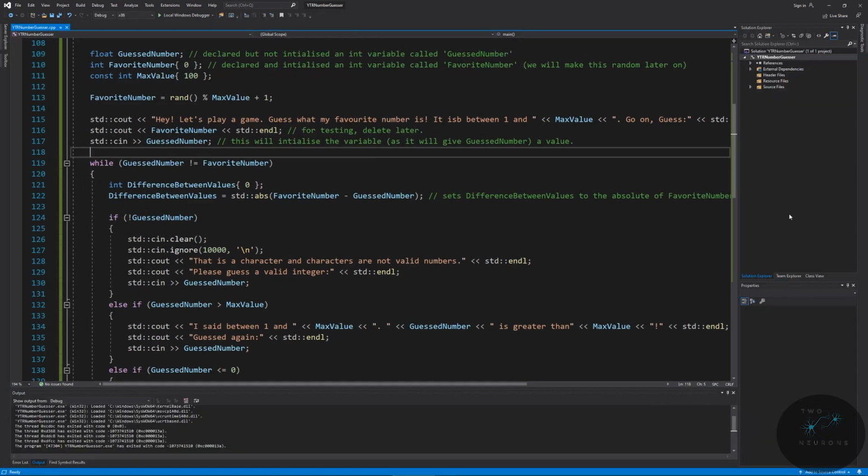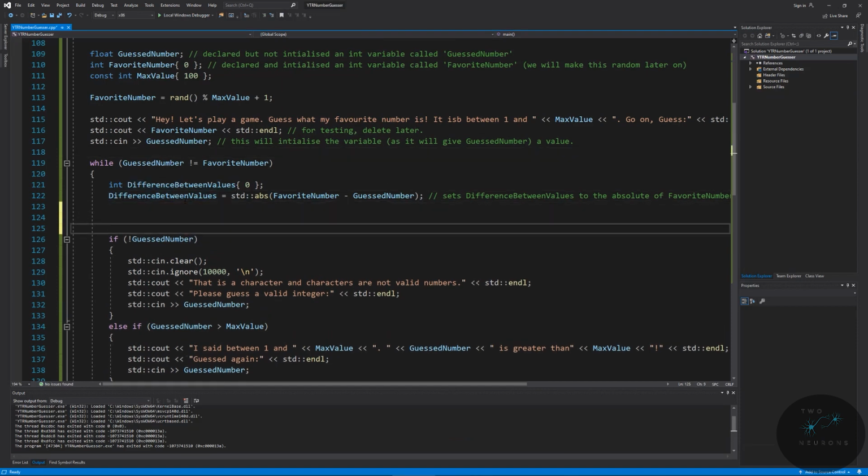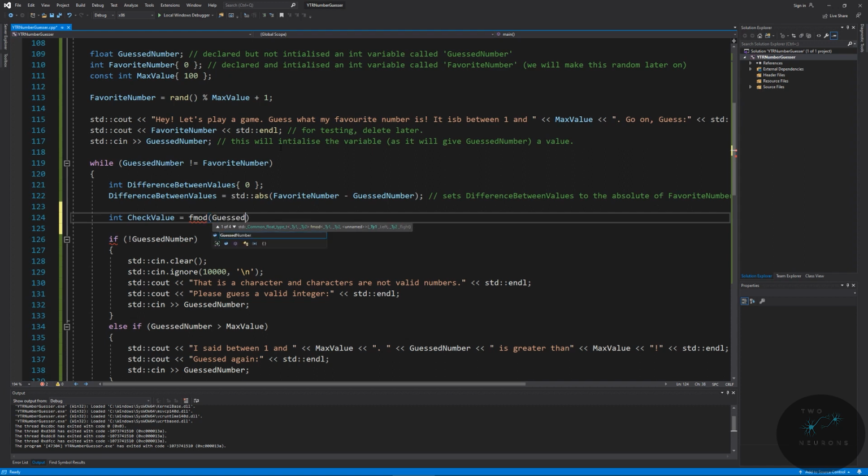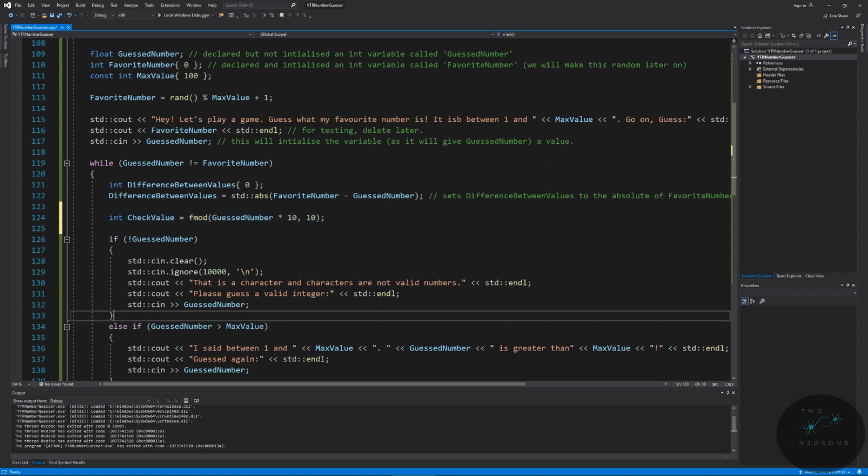And the way we're going to do that is we are going to create another check. And what we're going to do here is we're going to declare a new variable and initialize it. And it will be int check value. And we're going to use the float version of a modular operator, which is fmod. So fmod is the same as this here, except it's for floats. And we'll do guessed number, 10. It's the argument that has to be passed through. And if this value is not equal to 0, then we have a floating point number. If it is equal to 0, then the number is an integer.